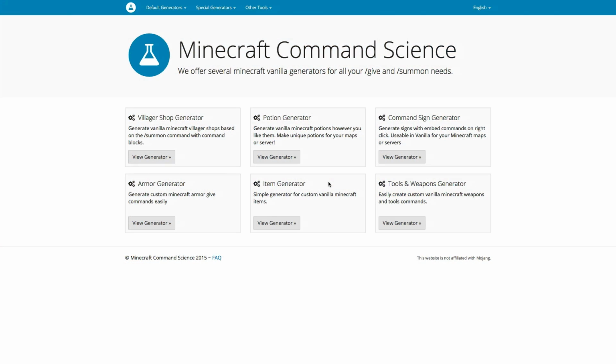Today, we're going to take a look at a tool. We're spotlighting a tool that will help you with your commands. Have you ever needed to spawn in a villager or a chest full of items or the perfect item for your map? Well, here is the solution. It's called Minecraft Command Science. This is what the website looks like. And it is a very simple tool for you to generate all sorts of things.